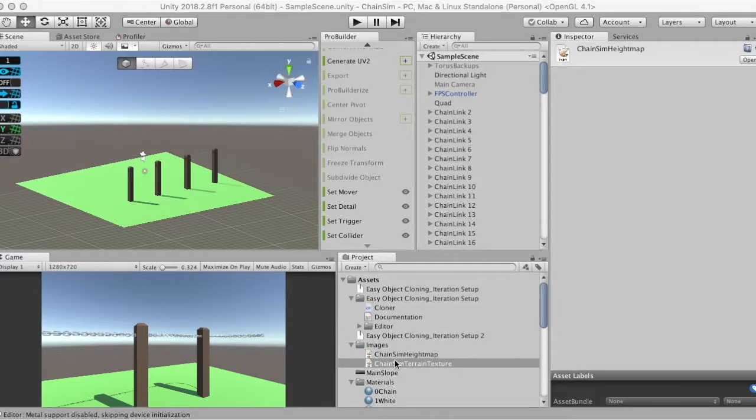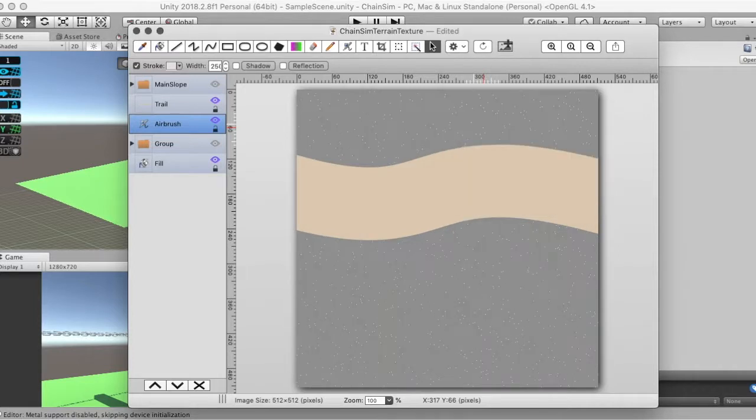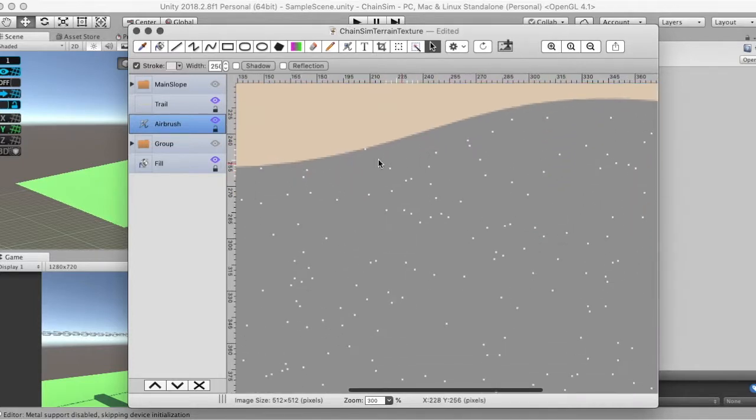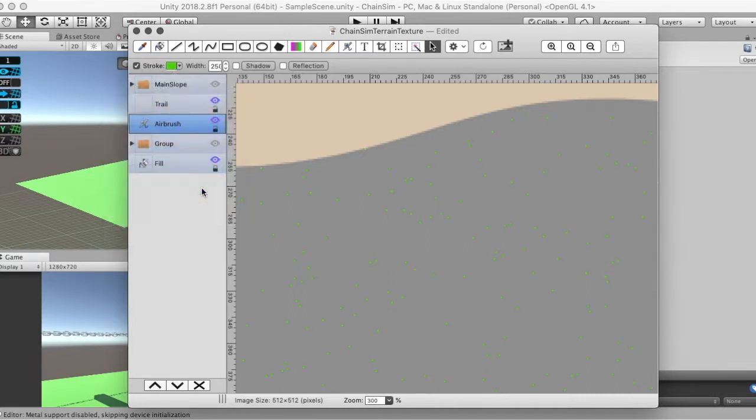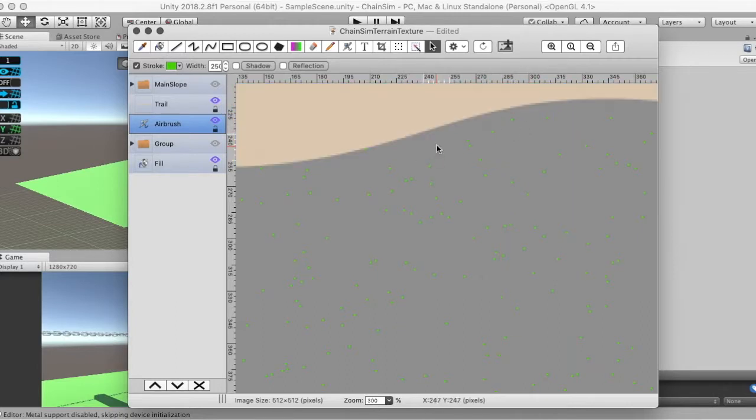And now we can open our chain sim terrain texture. Right click this airbrush and rotate again 20 degrees. We're doing the same thing for this airbrush, and we're not going to move the airbrush. You need to be especially careful here not to move the airbrush, because what we're going to do is change the color of the airbrush to a green color. And what this is going to do is make each point in the texture green.